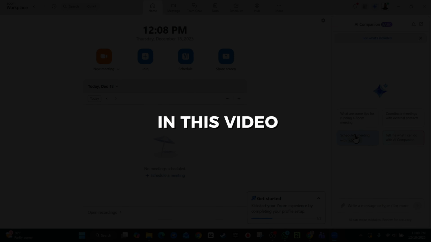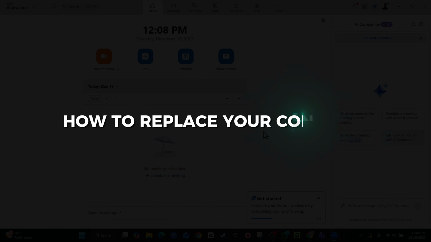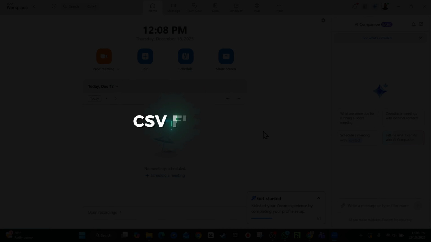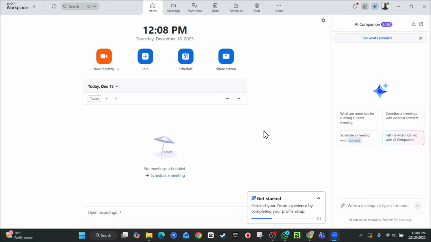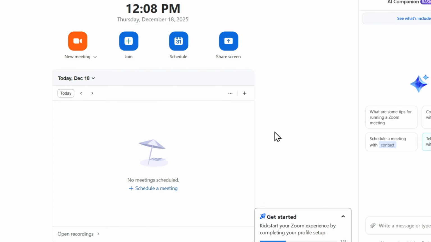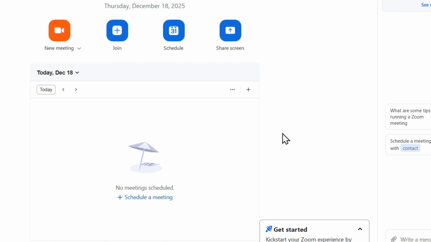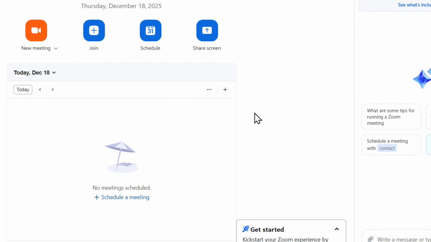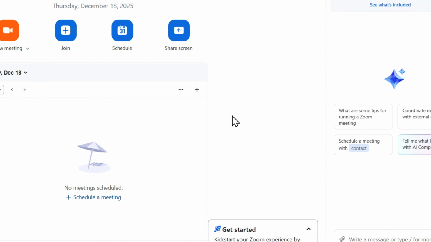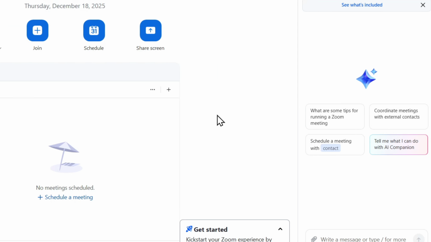What's up, friends? In this video I'm going to show you how to replace your contacts CSV files in Zoom. So if you have contacts already imported in Zoom and you have a new CSV file that you want to re-import, then this is the perfect video for you because I'm going to show you how to do that step by step.